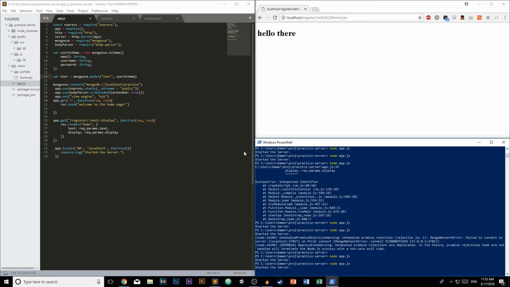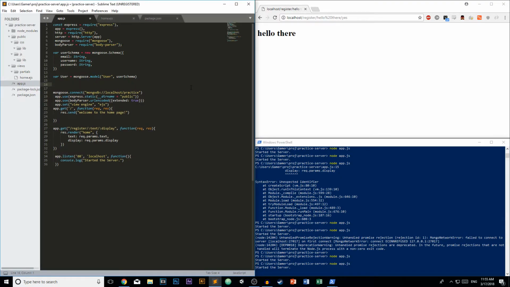So there we go. Now that we have started the server and everything's modeled, let's actually talk about creating something. There's this really cool function that we can use, and it's called user.create. So all we have to do is type out user.create, and we have an object there.